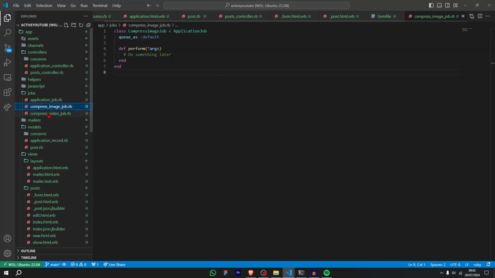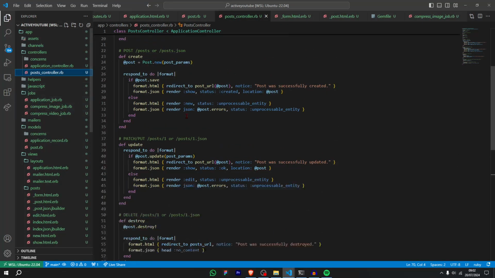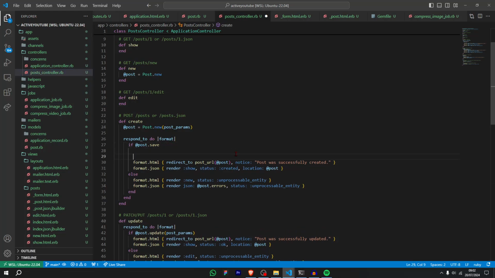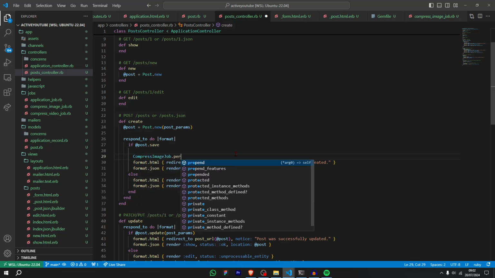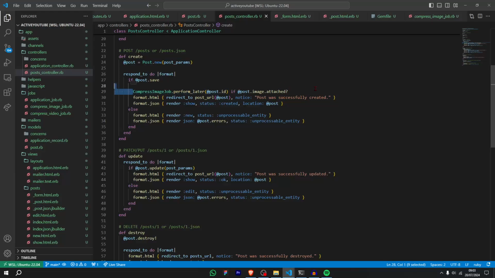So now that we've got these 2 jobs, what we want to do is actually make these jobs run inside of the create action. So what I'm going to do is go inside of here and say CompressImageJob.perform_later. And then we need to pass in the post.id. And then we can just say after that, if post.image.attached. Now to actually run any background job, you're going to need something called Sidekiq.